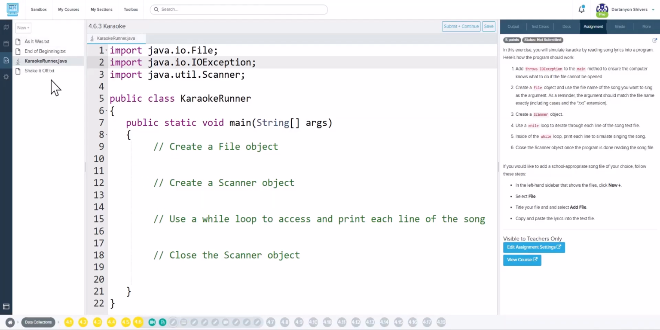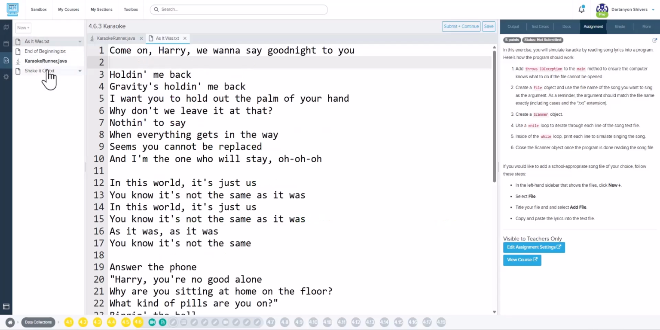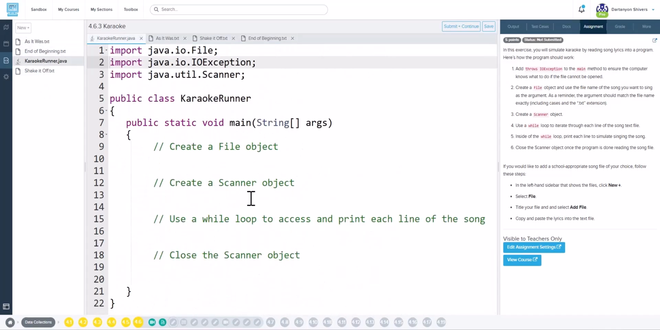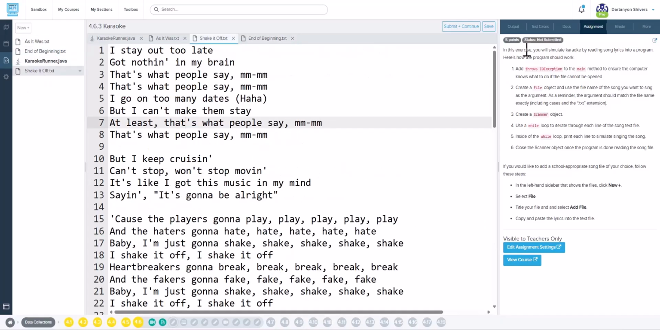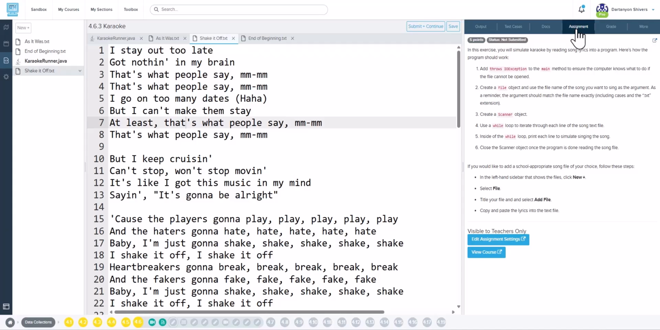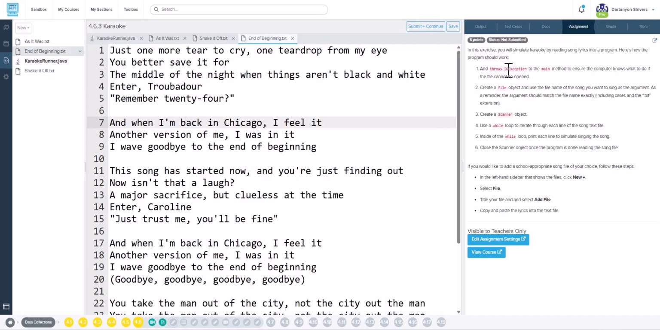Exercise, we've got four different files here. Three of them are text files that contain lyrics to songs, and then we have our main file with the main method. What we want is a program that reads one of these files and prints it to the console. The assignment tab over here walks us through exactly how to do this, but I'm going to skip the first step, and you will see why at the end.